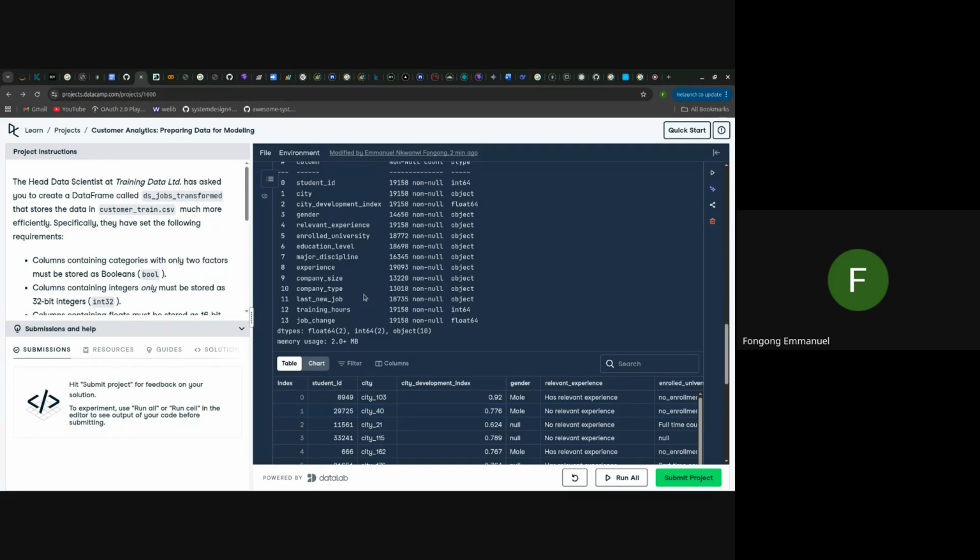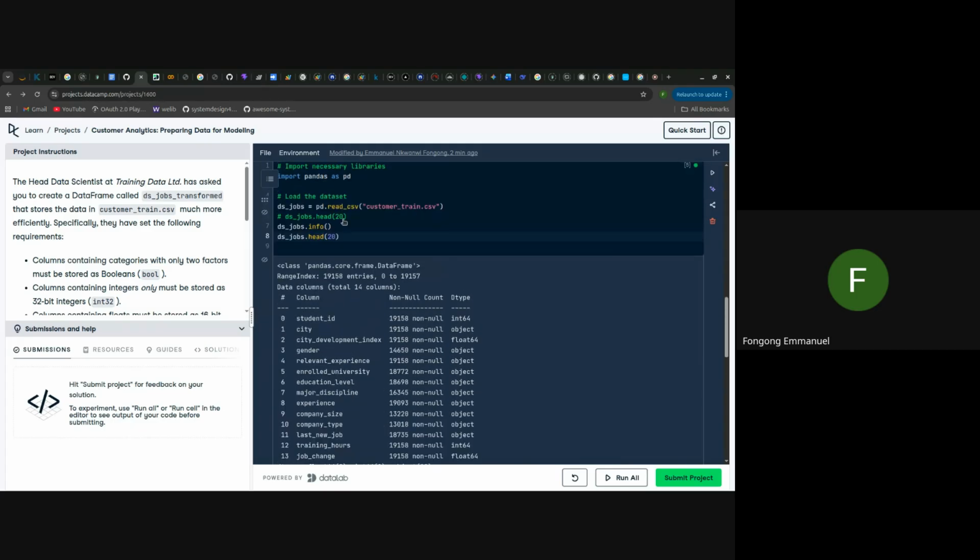So I think that is just basic inspection of our data. Let's quickly print the null values. Let's just see. The GS underscore jobs. Let's just get this one at once. Oh, I forgot the print statement.